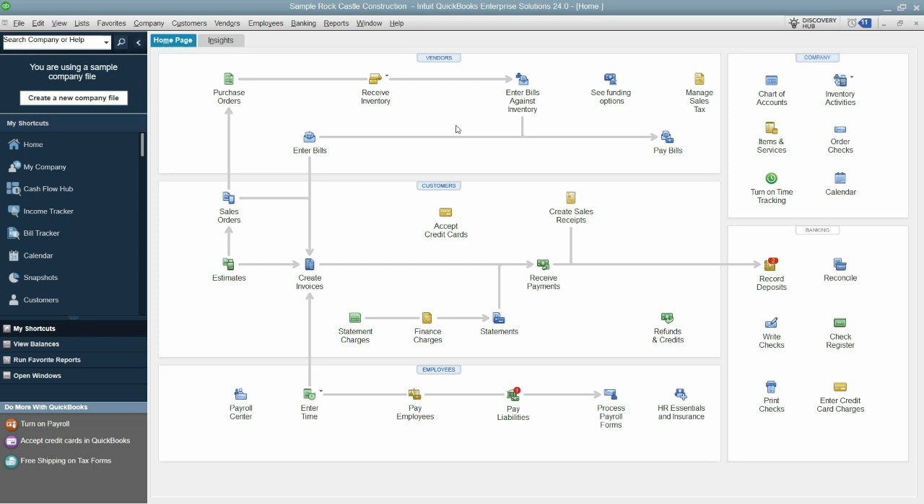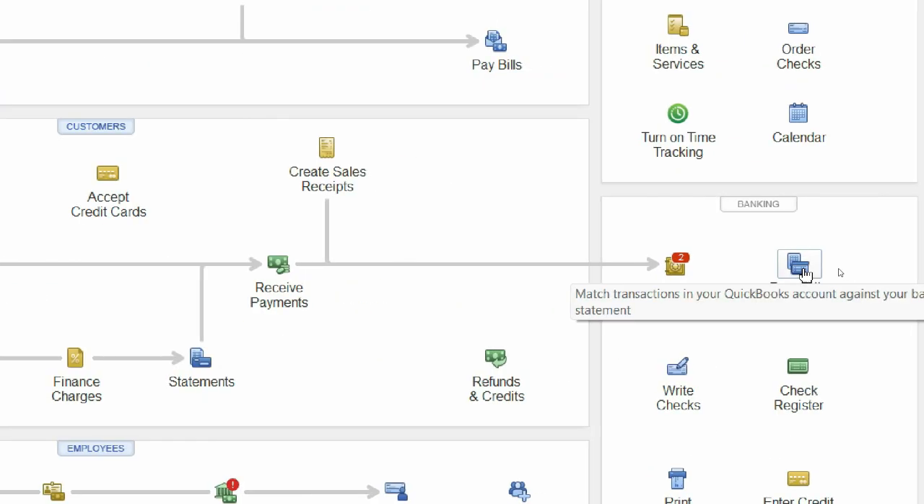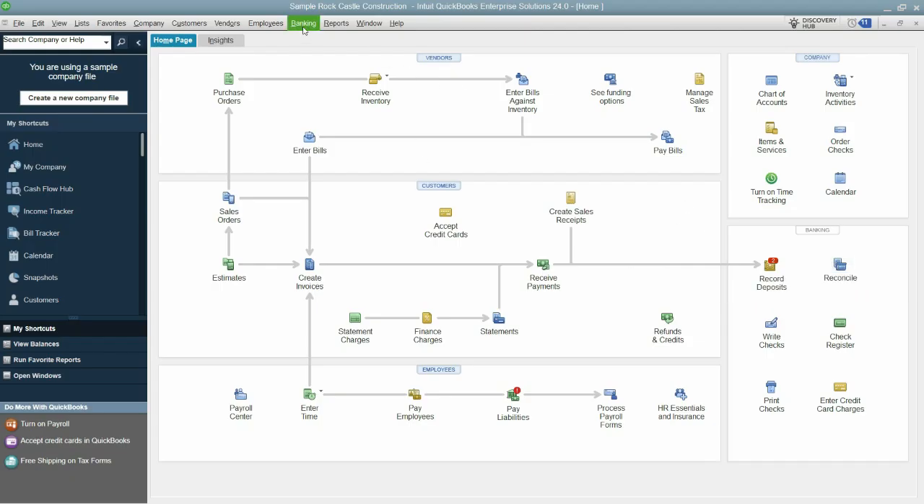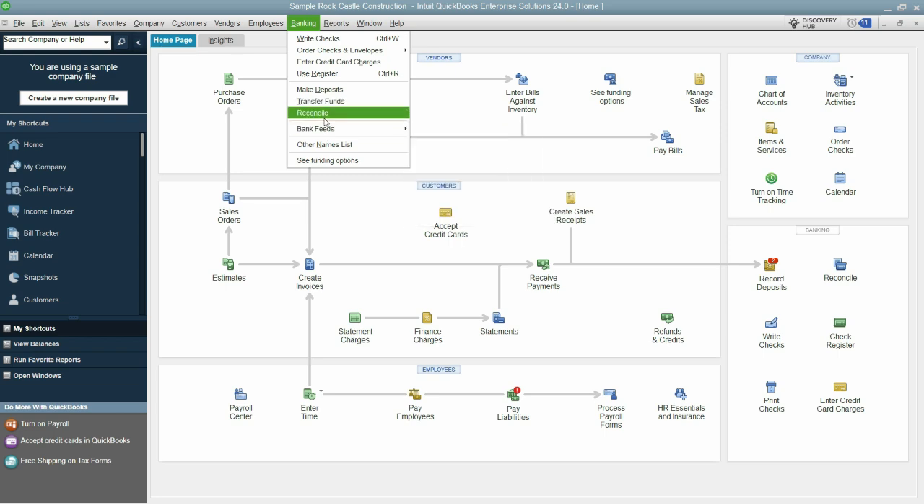Now you can use two areas to go to the reconciliation section. Either from the banking section, you can just directly use this reconcile option right here, or otherwise you can go to the bank and use the reconcile function from here. So this is both same.